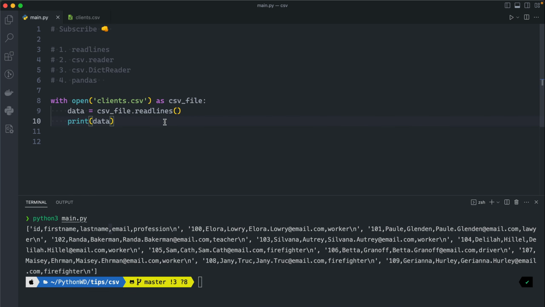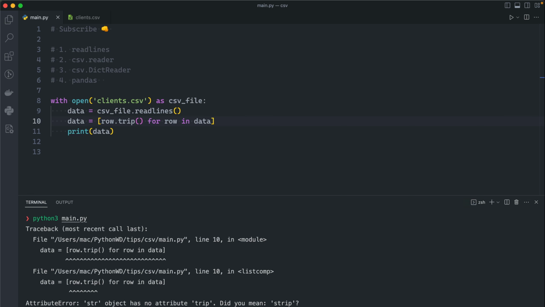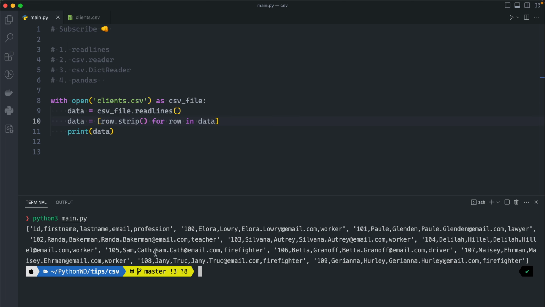Let me go back to my file, and before printing it, let's first remove this \n. And for that, I will use a list comprehension. I will set data equal to a new list. In here, I will say row.strip() for row in data. I will save this. I will clear this. Oh, I made a mistake. strip. If I run this, we can see that we don't have the \n.